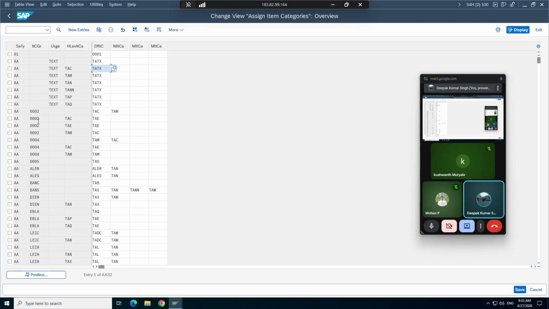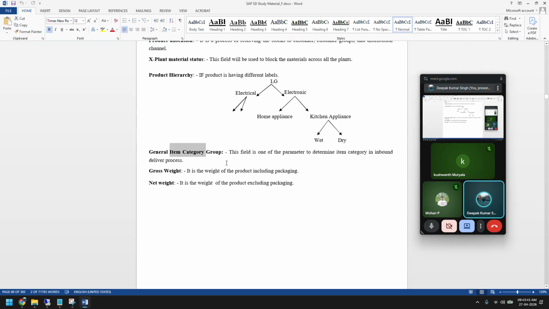When you are buying it, maybe the material has to behave differently. When you are selling, the material has to behave differently, right? The processes are different basically. One time you are buying, one time you are selling. So for that purpose, you have this general item category group. If this material is going to be bought from some vendor, then how is that material going to behave?